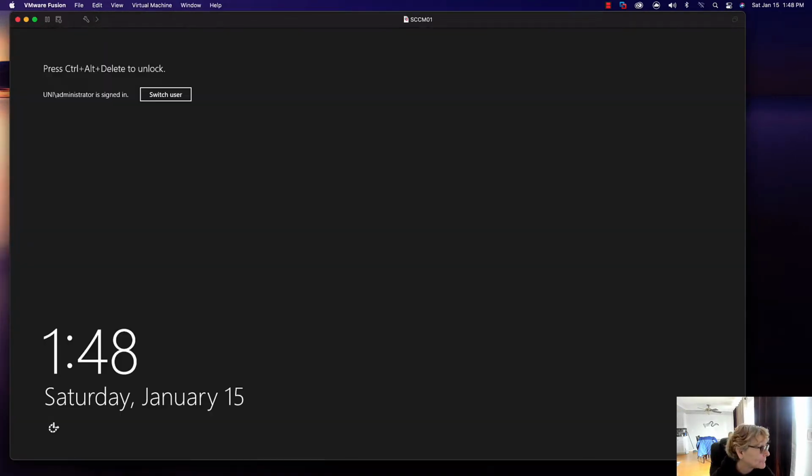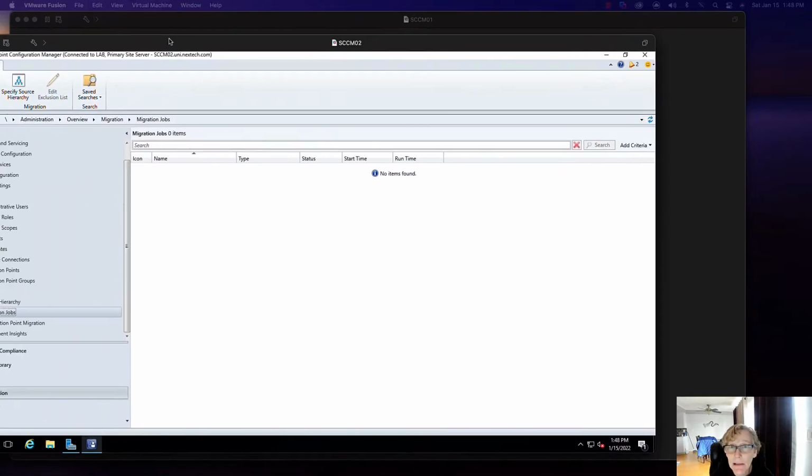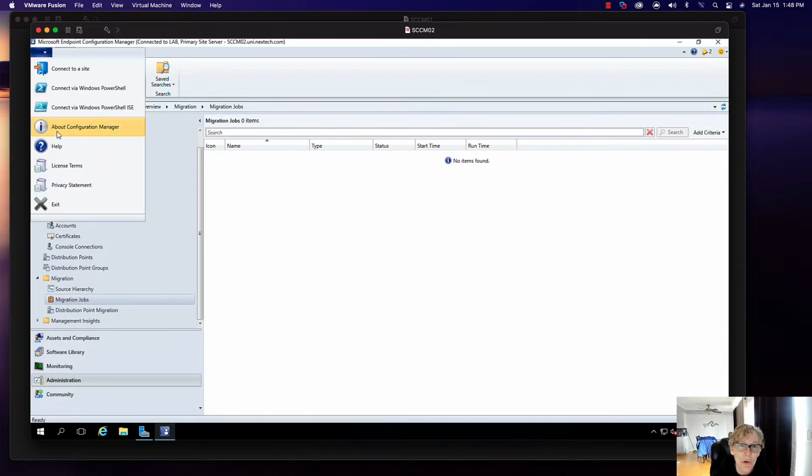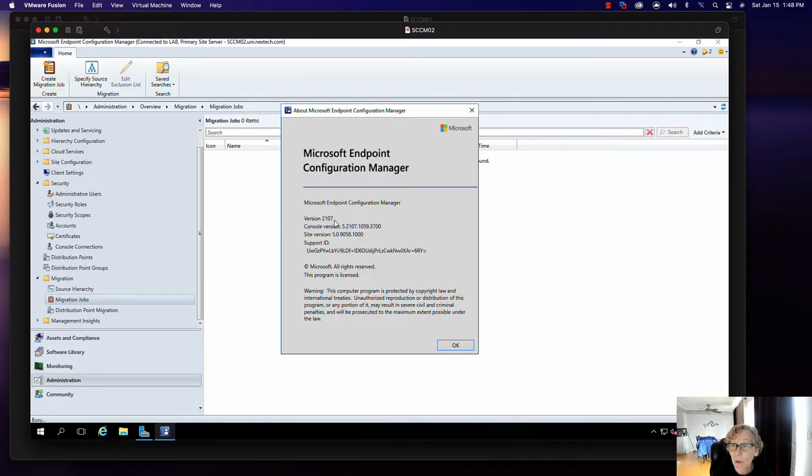So I have my old environment here. I'm going to bring my new environment over. The first thing you'll have to do is set up your new environment and get everything ready, and you want to be at the same version of SCCM as I have right now. I'm at 2107. I'm going to be upgrading my new environment to 2111, but I want to do that after I migrate everything over from the old environment to the new.